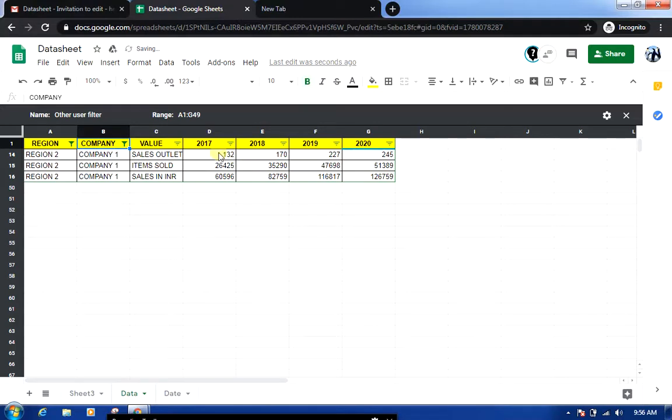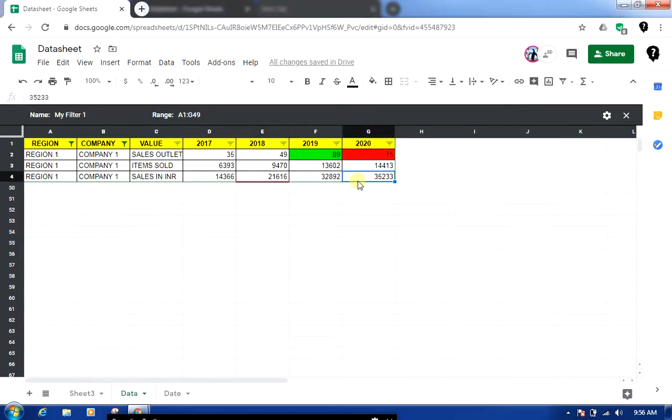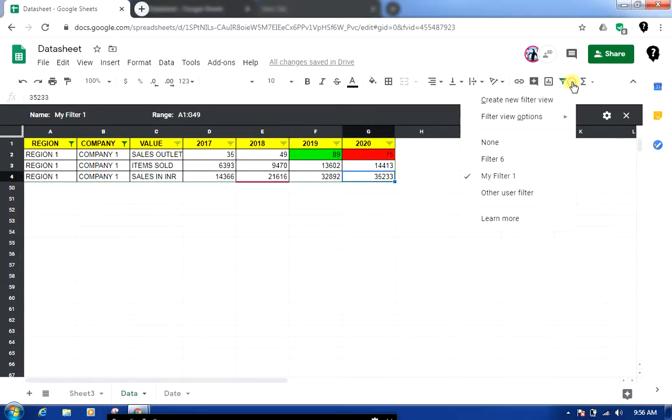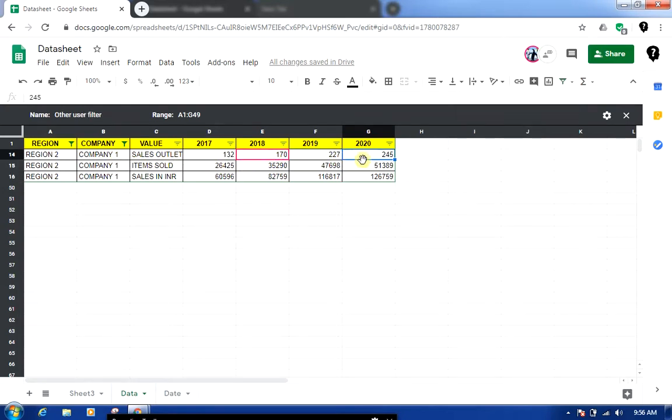See here, I'm currently working on two different data sets. Okay, so you can see 132, 170. I go back to my earlier view, and from here I simply click on the other user filter. I can see the same setup applied here.